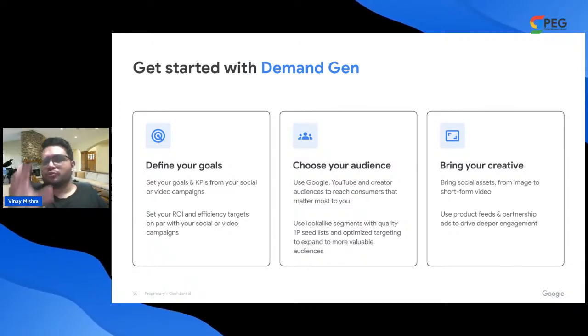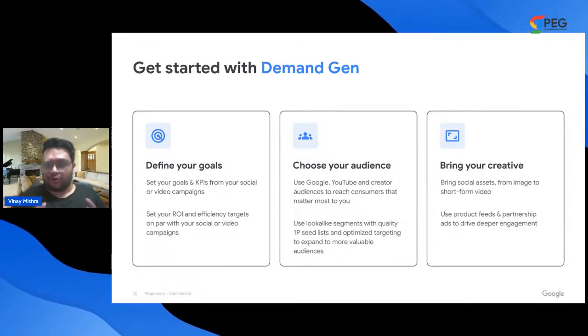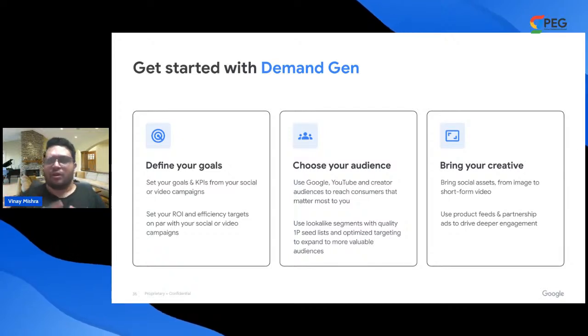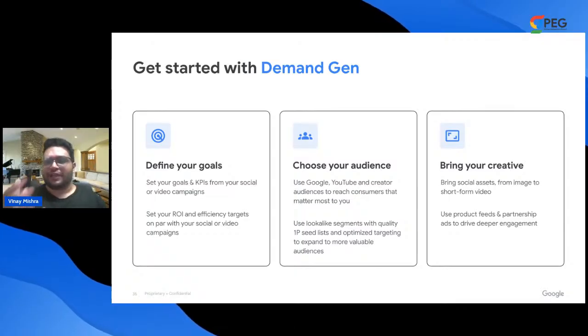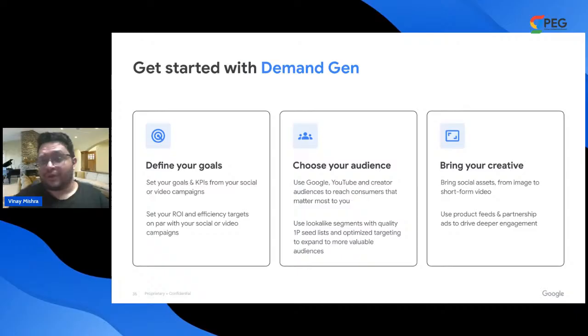Then choose your audience rightly. Based on your marketing goal, what you have and why you want to use Demand Gen in the first place, you can accordingly choose your audience and go ahead and use this Demand Gen campaign to showcase your ads on YouTube, Gmail, Google Discover, and the Google Video Network, right? And then make sure that your creative is in the right shape, right?